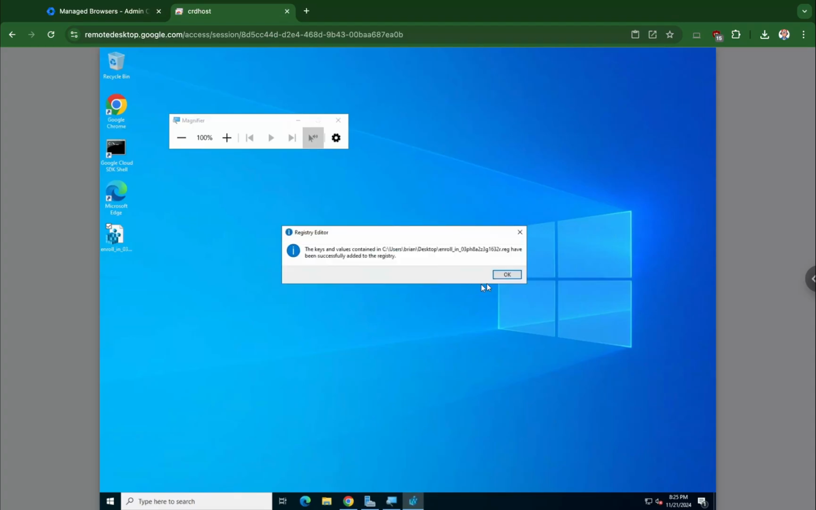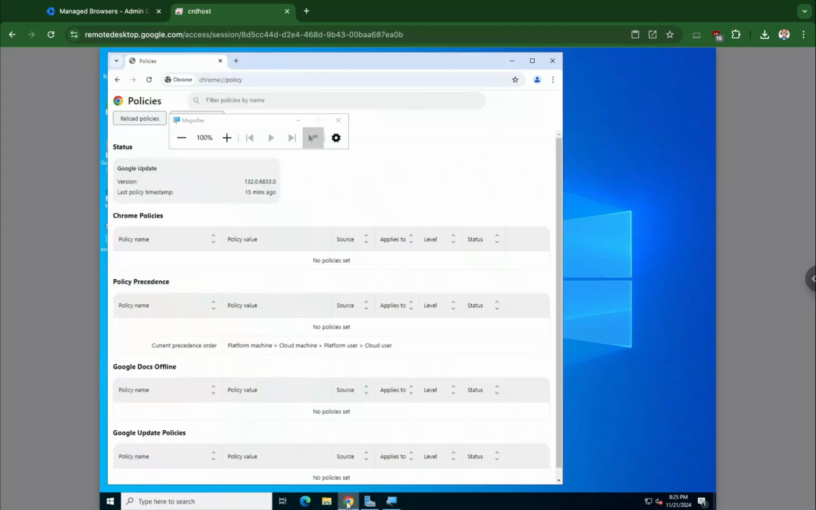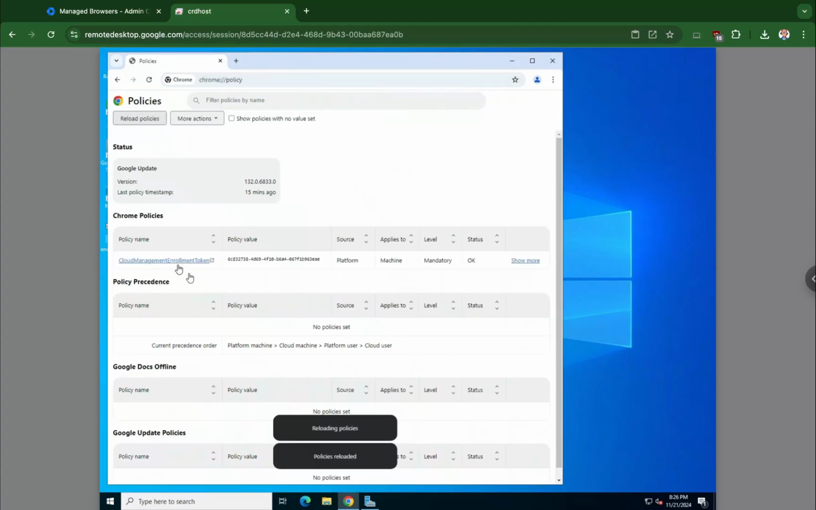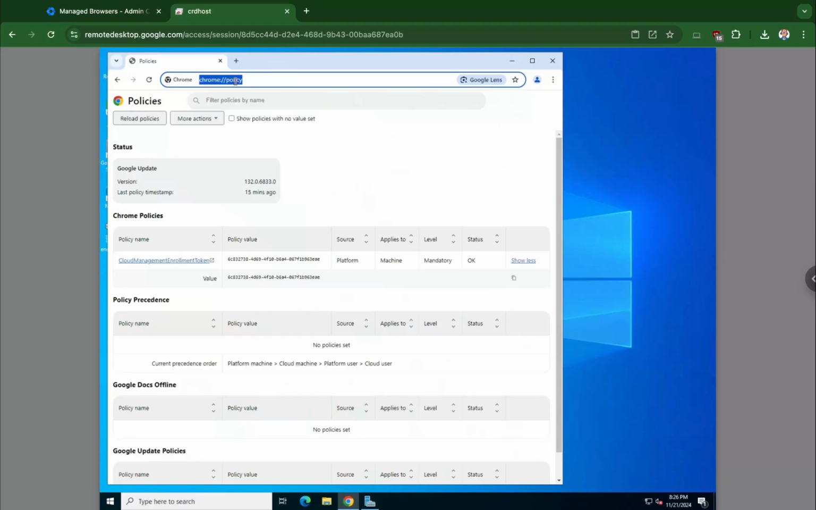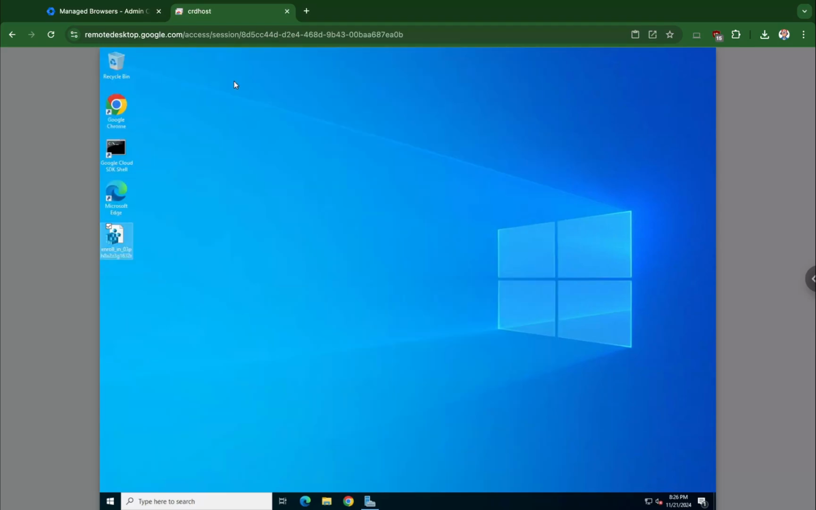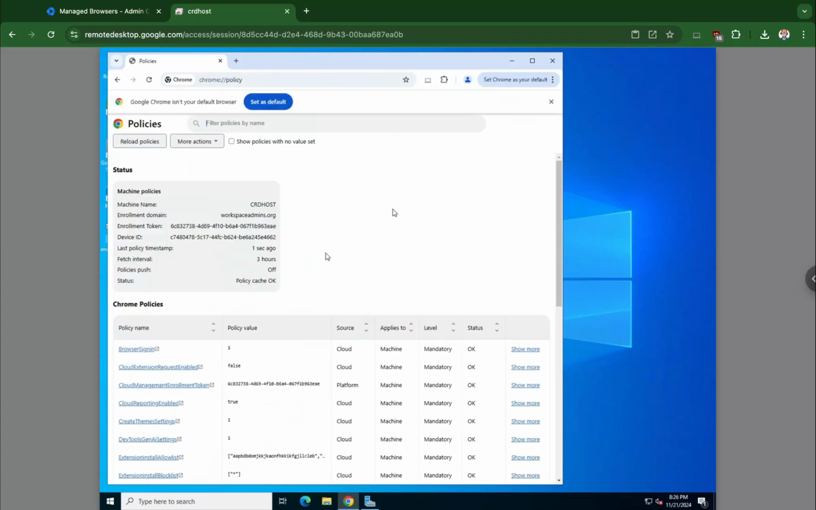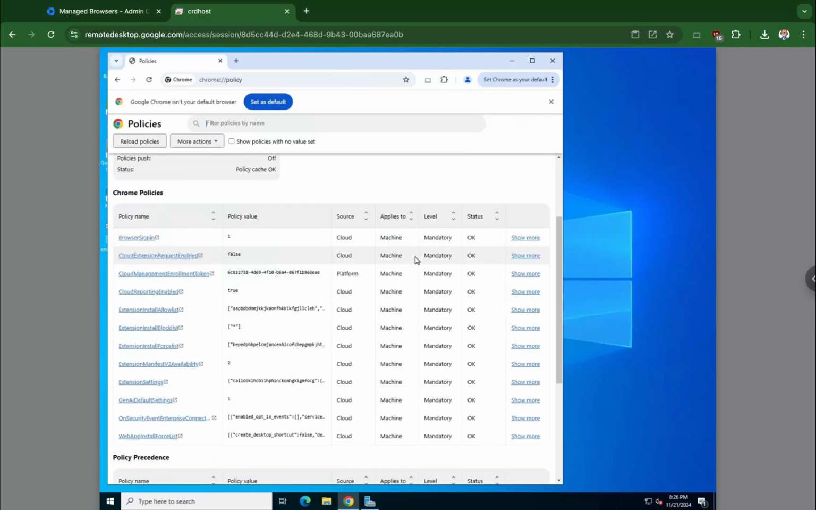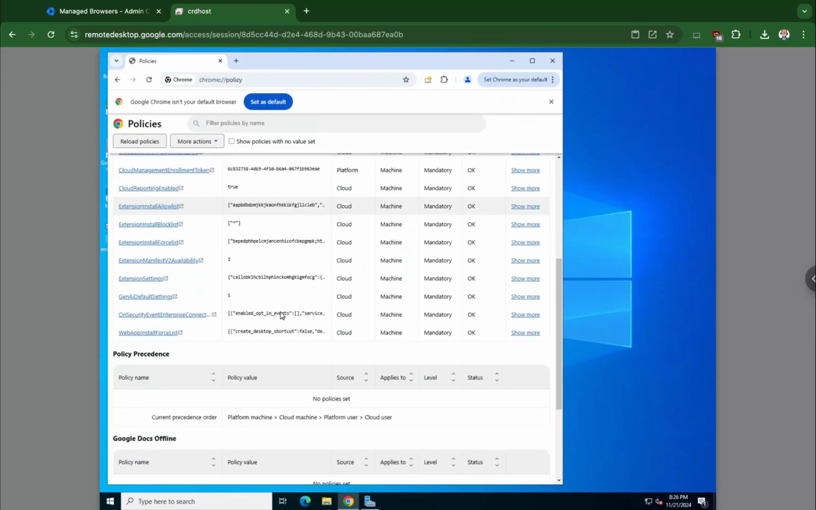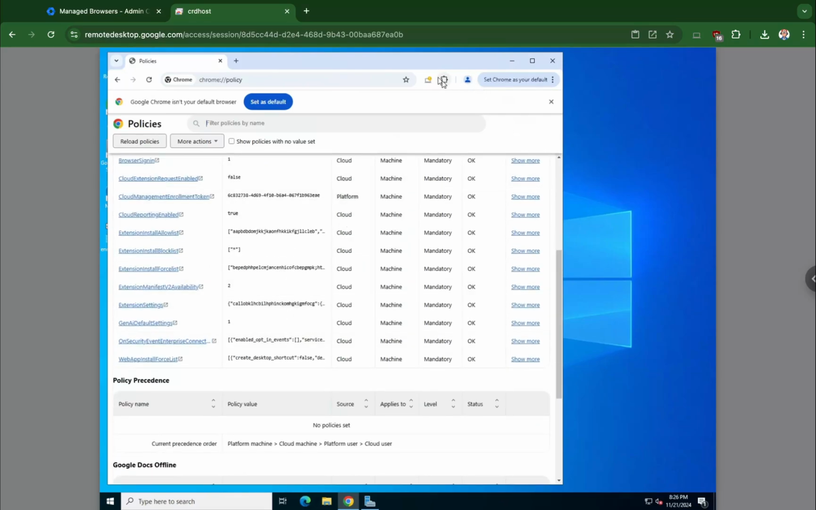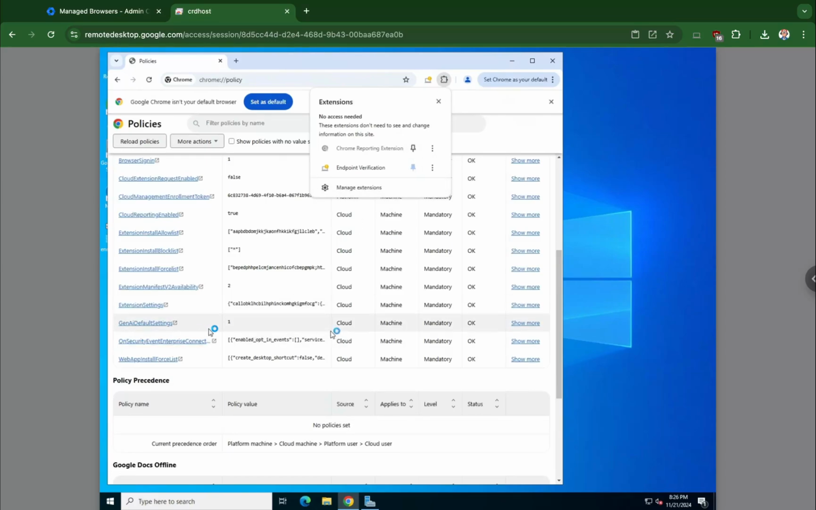Am I sure I want to continue? Yes. So it has been added to the registry. I'm just going to close this and reload the policies here. I do have the Cloud Management Enrollment Token policy set, and it is now applied. So I'm just going to restart Chrome. And as you can see, we now have the policies that are applied immediately to the device. We do have some policy set that's applied at the root org unit. So we do have some Chrome extensions now being installed. There is also GenAI default settings that's being applied.